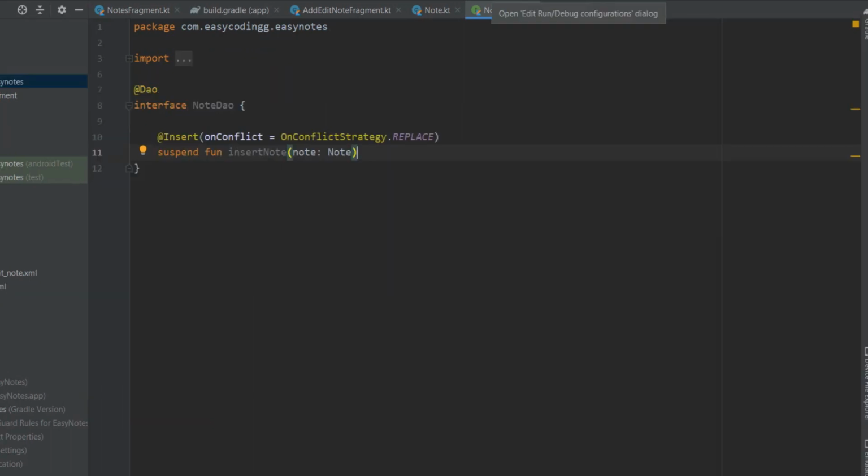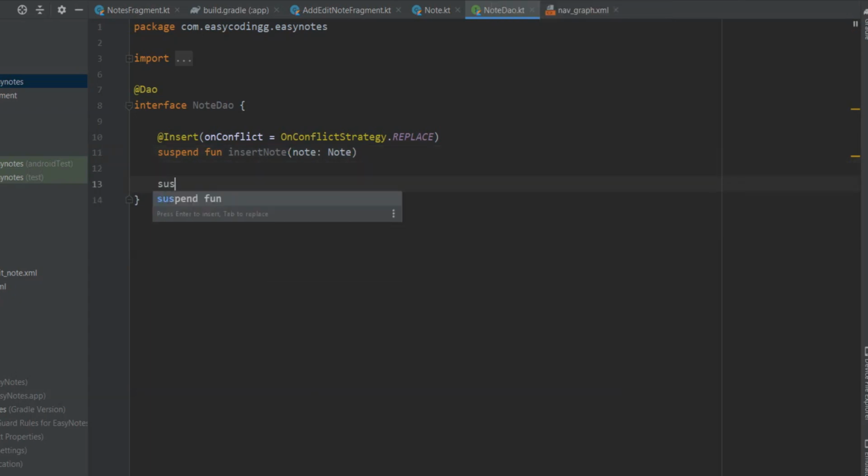Now we need to add a delete function in our note DAO. So suspend fun deleteNote, and it will take a note as a parameter, and we will annotate it with @Delete to let Room know that this is a delete function. And we need one more function.